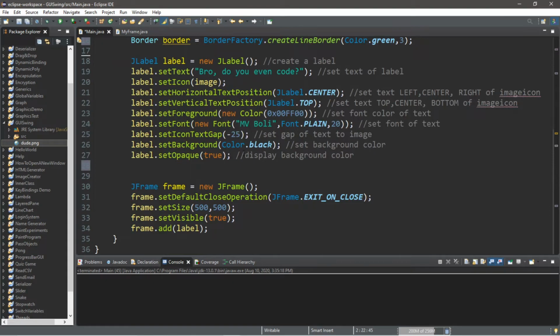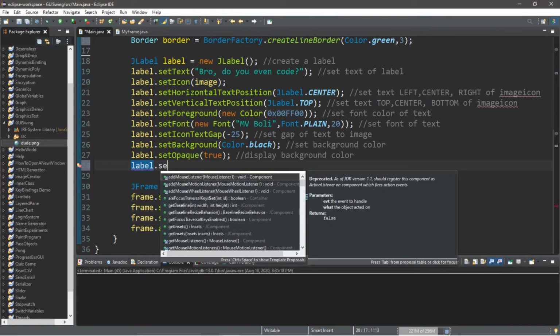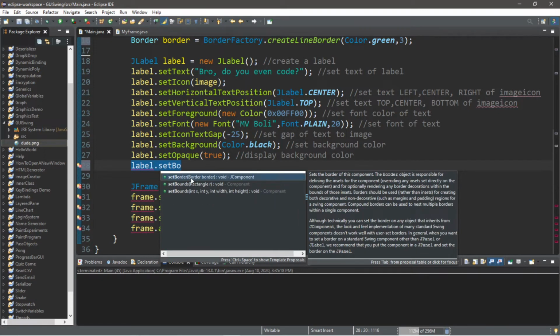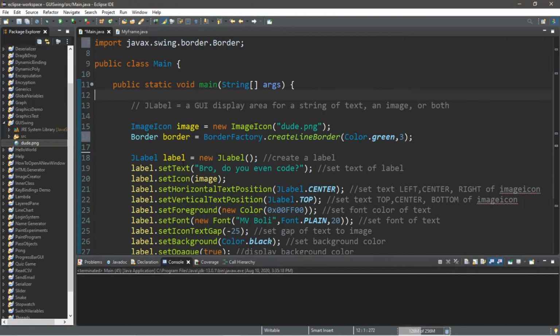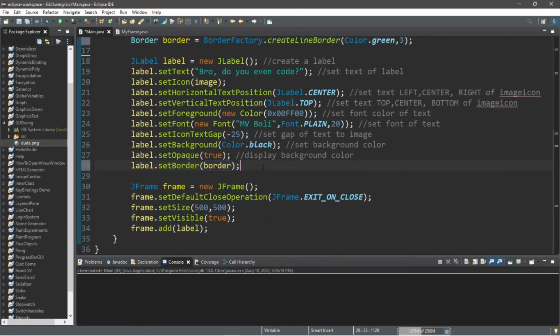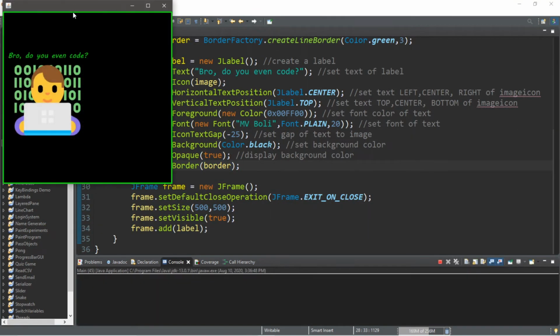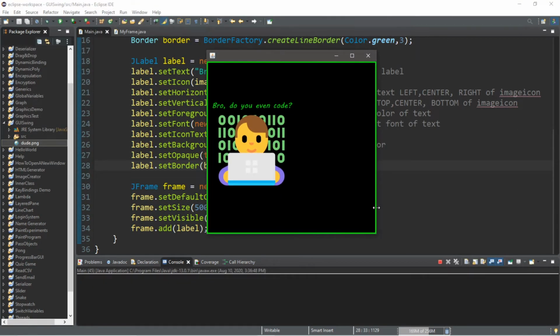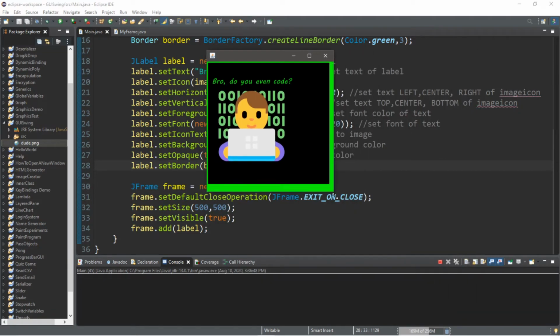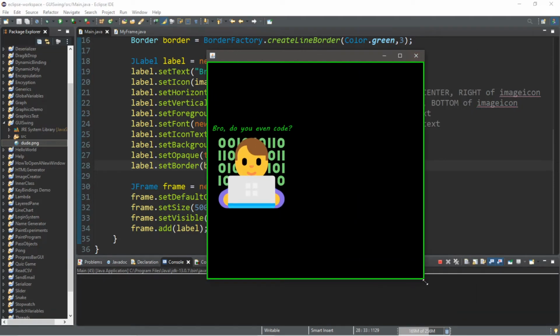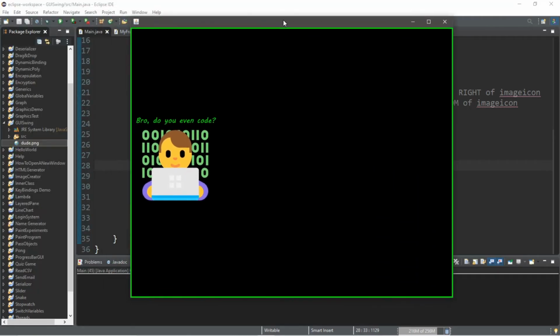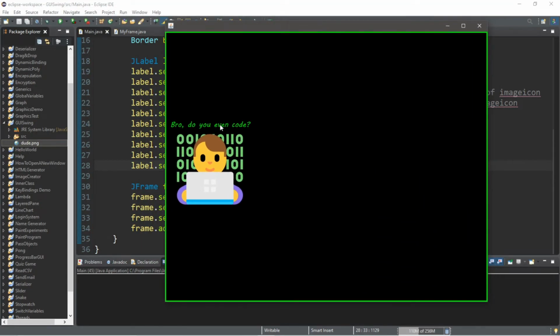All right, so then let's set the border for this label. So label dot setBorder, and we're going to use the border that we created. It's just called border. So then after running this, the border of our label is now green. So it's not just this little area with our text and our image. The label likes to take up as much room as possible, and you can see that with the border. So one trick that you have available to you is that you can move the text as well as the image around within the label.